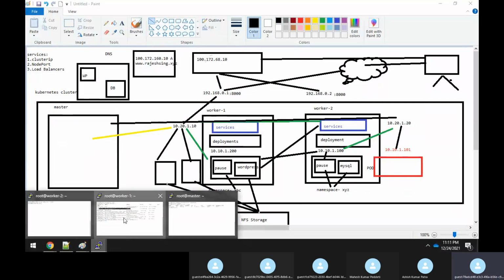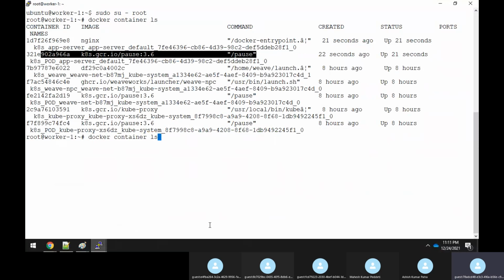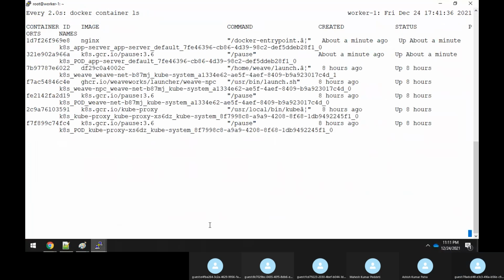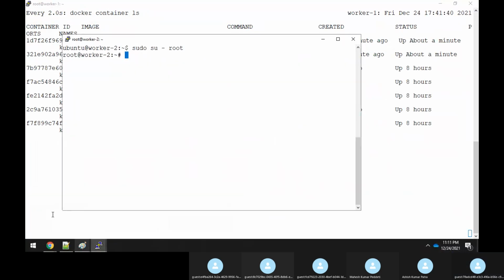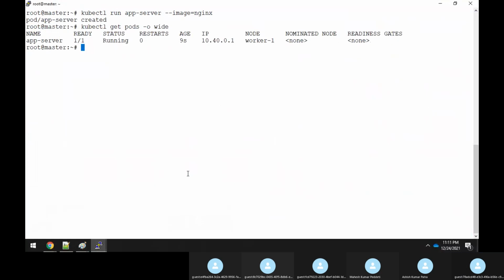Now we can even see it. If I do a watch, you are watching it. Now you could see that actually, kubectl, no sorry, I think I have to be in the master. kubectl delete pod app-server. You're deleting the pod, sir.